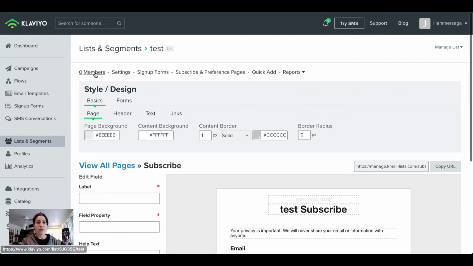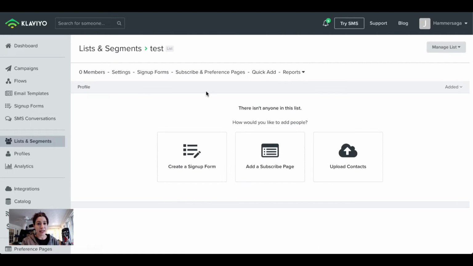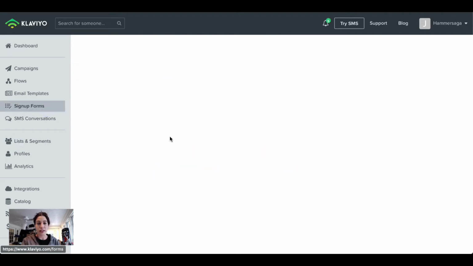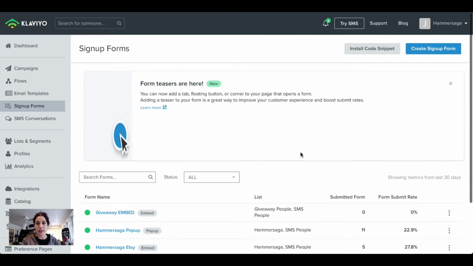Now, if you have your own website, go ahead back to the main area. You're going to click create a sign up form, but you can also go right here where it says sign up form. So it really doesn't matter which one we click. I'll just click that one. All right. And we're going to click create sign up form right here.